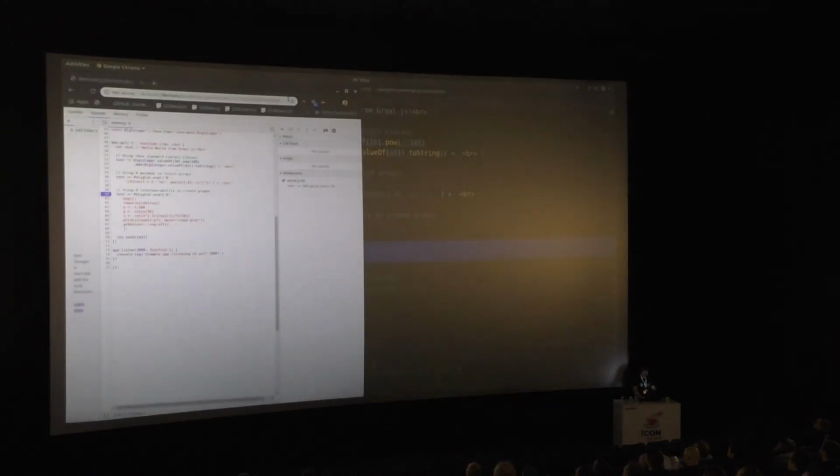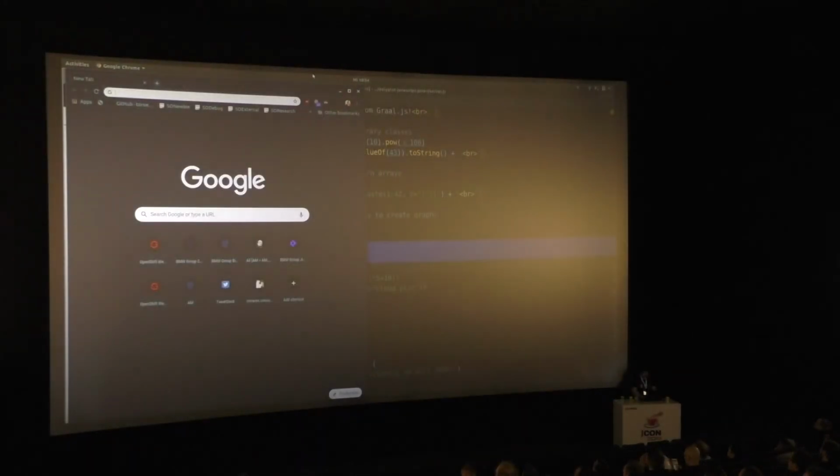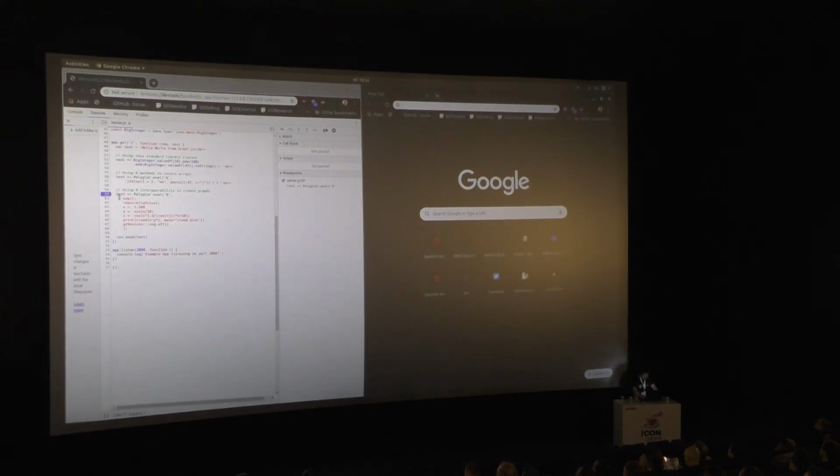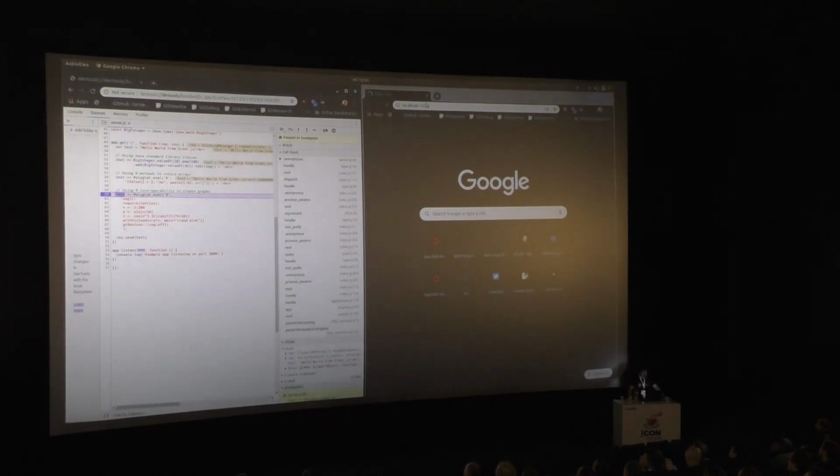This is my debugger, and now I want to open another window. I've already set a breakpoint here, directly in front of the R function. Now I access localhost 3000. Again, we notice the initial delay. But at some point, we are going to jump to the breakpoint, exactly now.